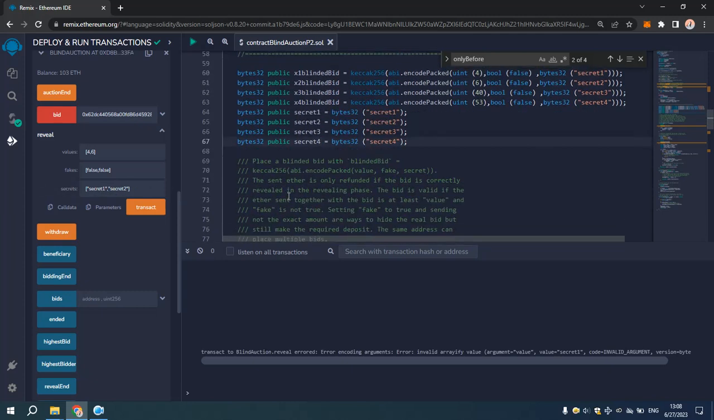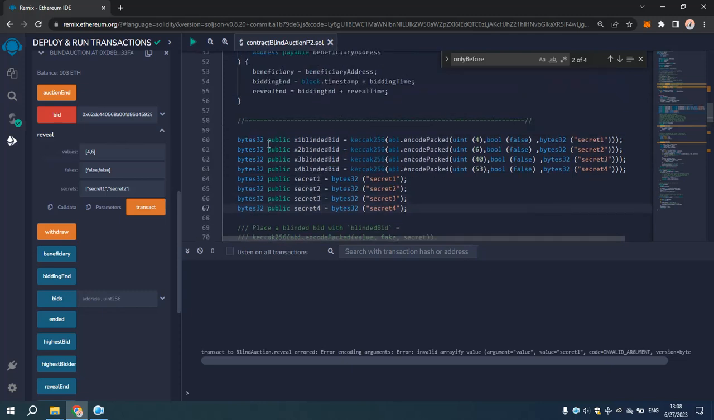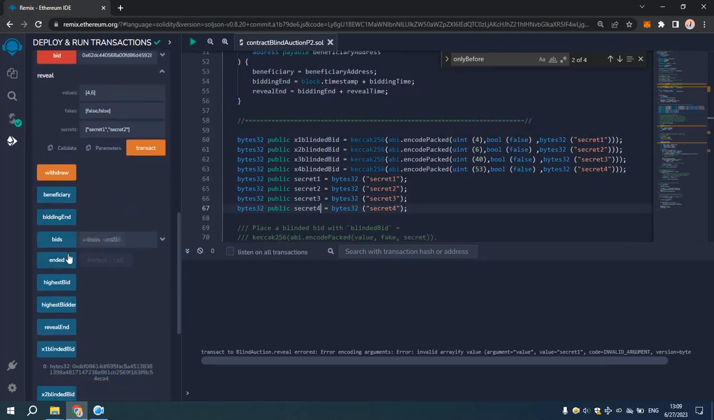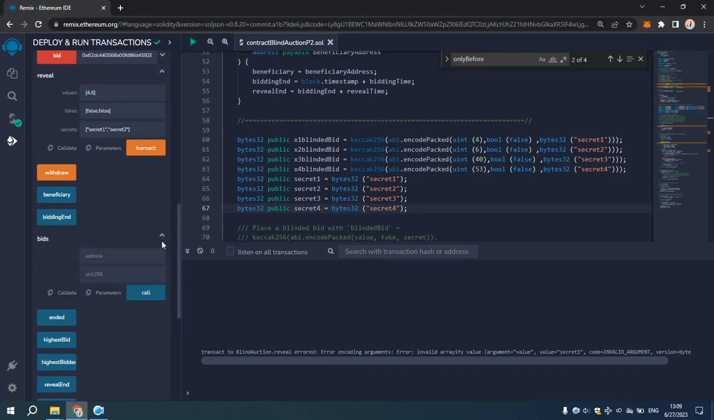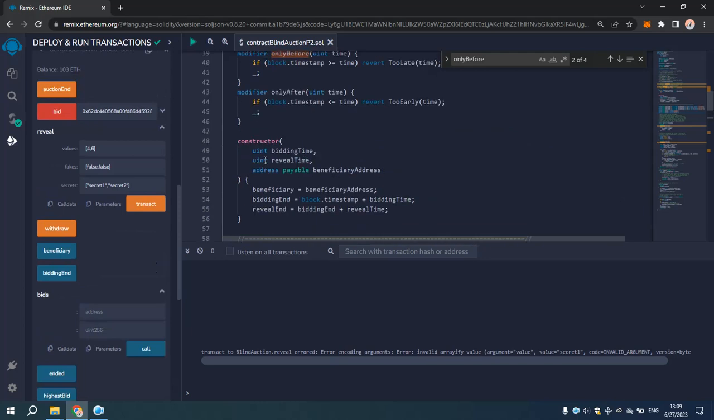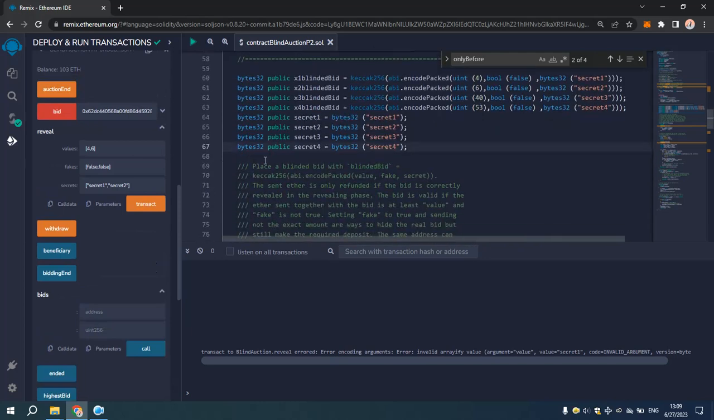There is another thing that I want to do, which is for the bids. As you see, we have these bids.